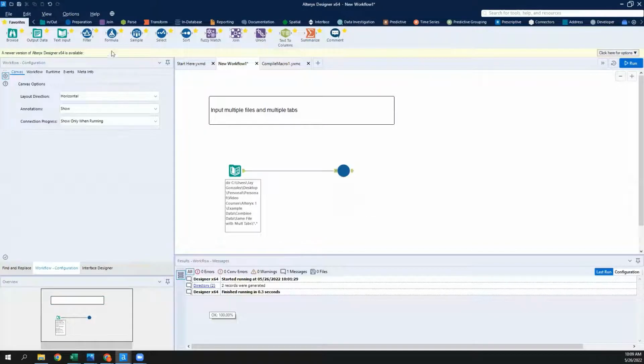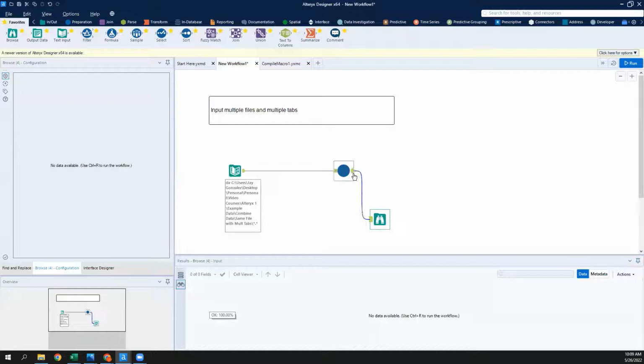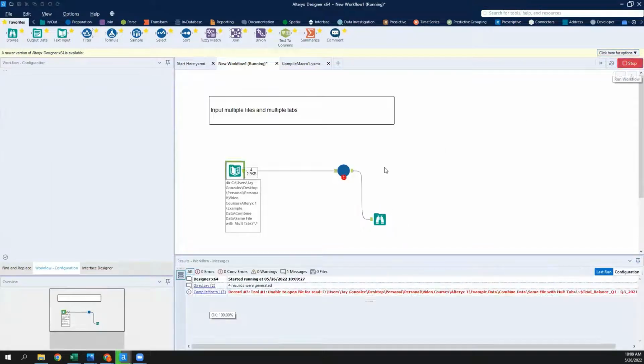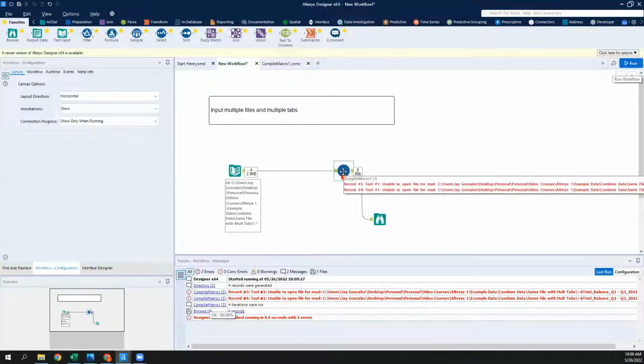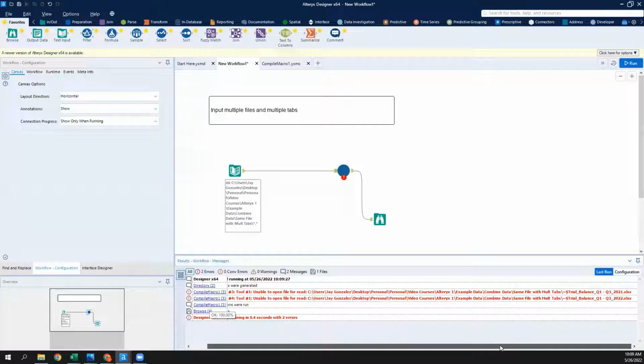All right. So click the browse tool and add it on, because another little thing that you might not know is if you just ran it without this browse tool, it won't compile all of them. So, weird issue with Alteryx. Okay, let's see what happened. It was unable to read those files. Let's see why.